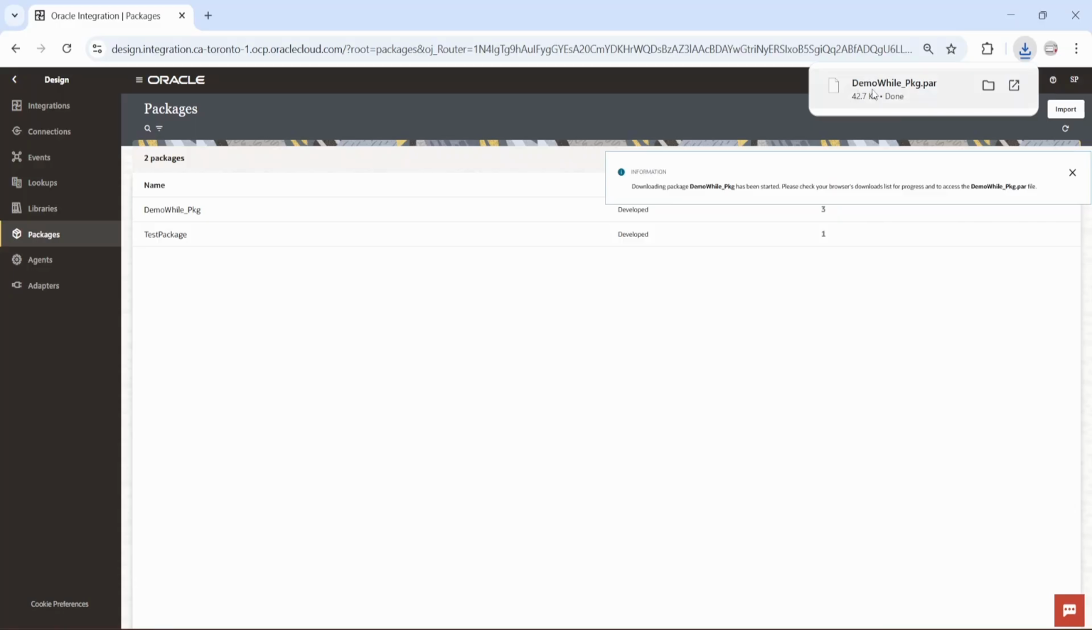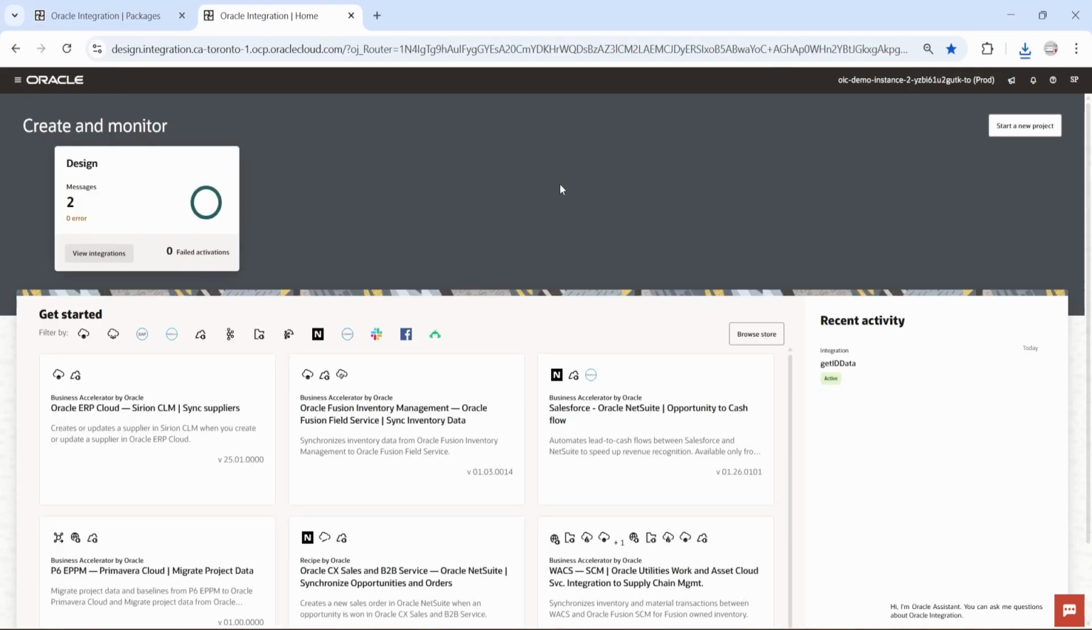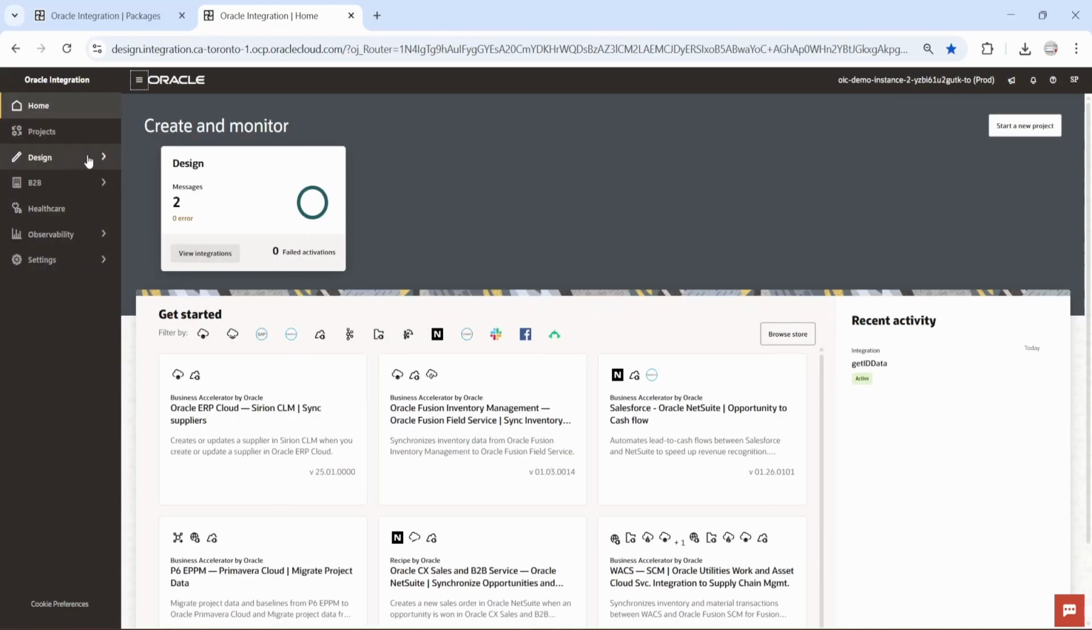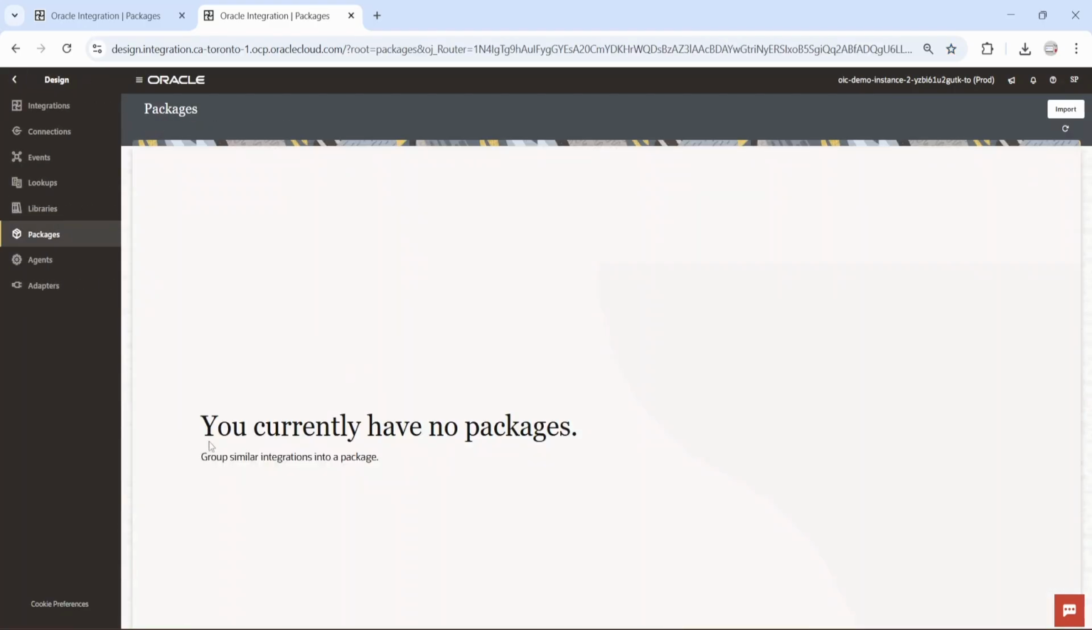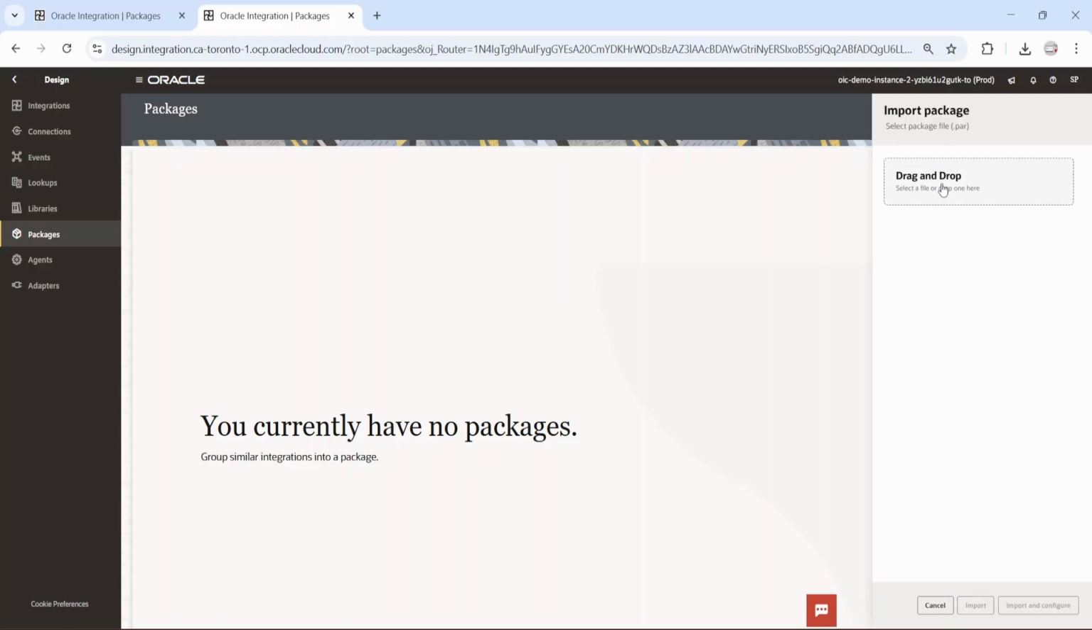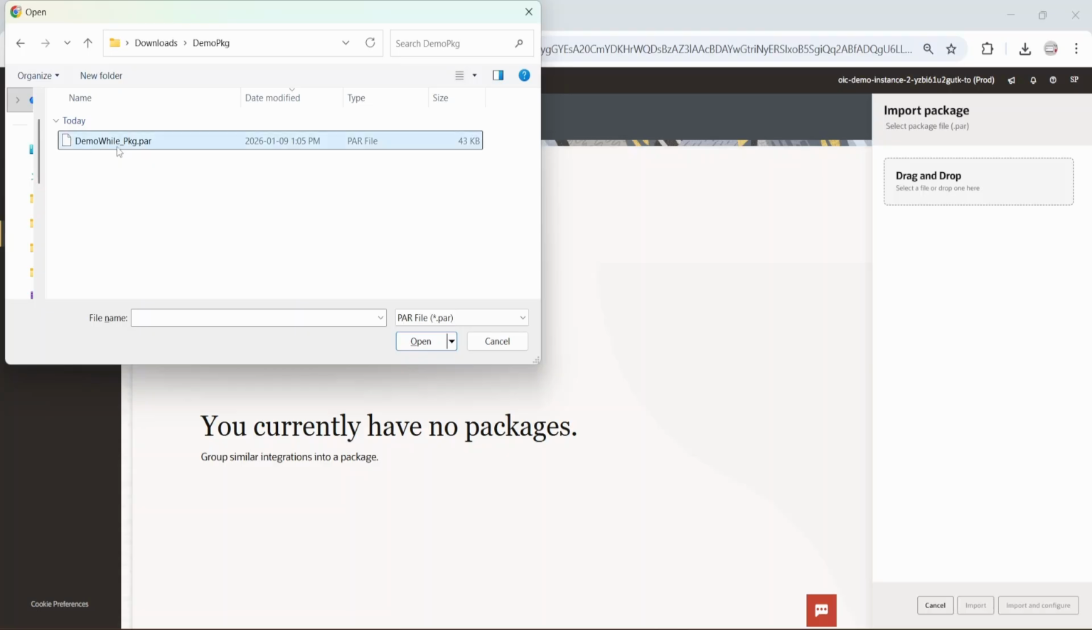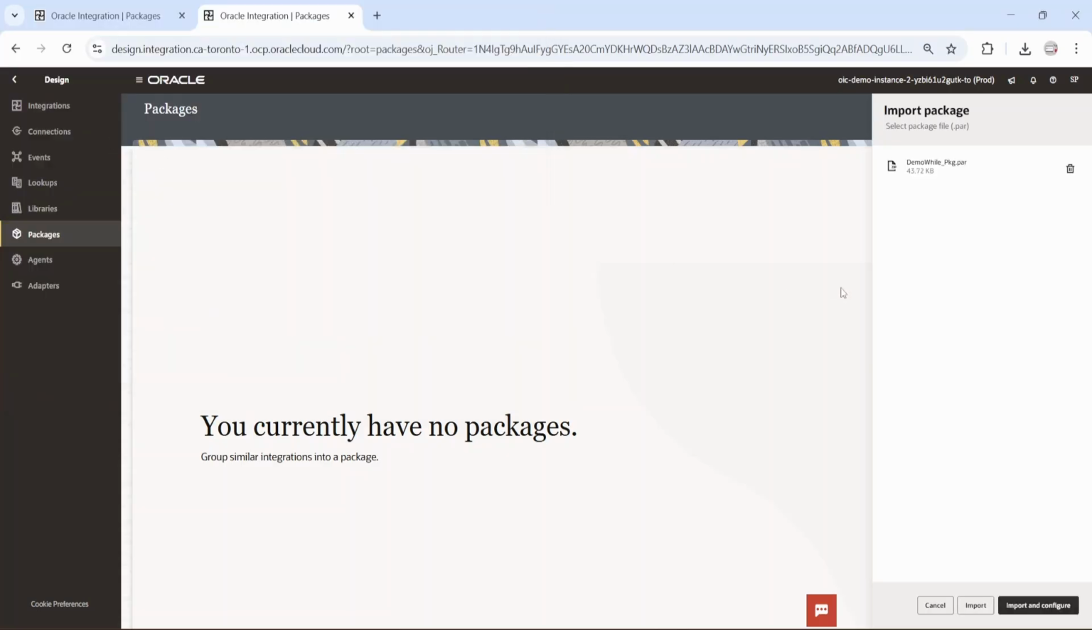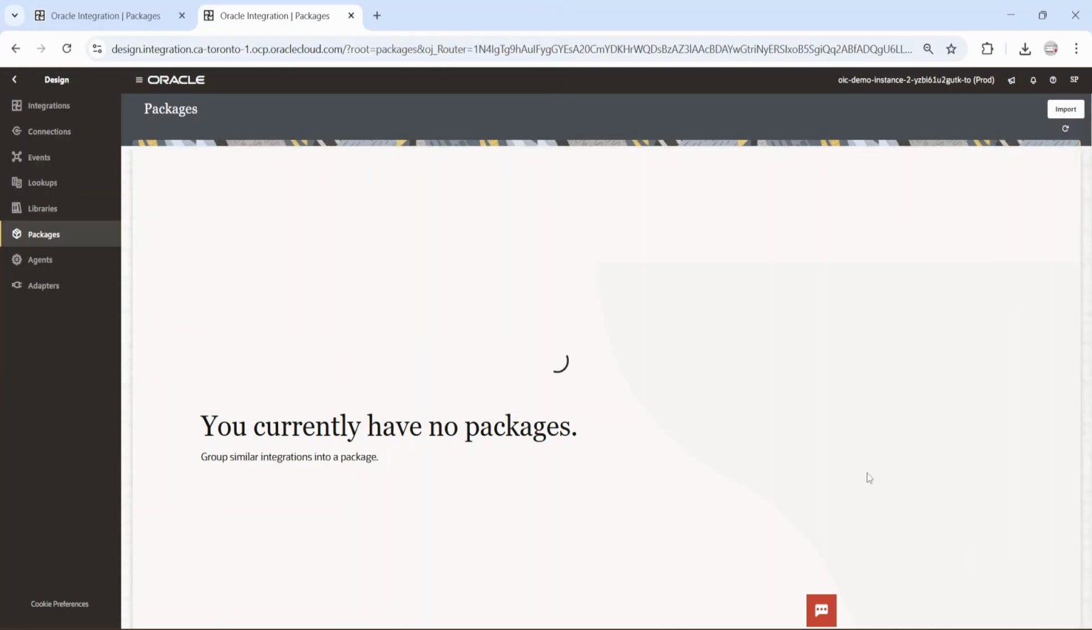And once we have demo while underscore package dot par, we can use this .par file to import it into a new instance altogether. So let's see that. So once you're logged into your other instance, for me it's OIC demo instance 2, I can come here and go to the design and in packages. As you can see, there are no packages as of now, but I can click on this import, drag and drop, and I have this demo file package.par file. Just select that file and import and configure.